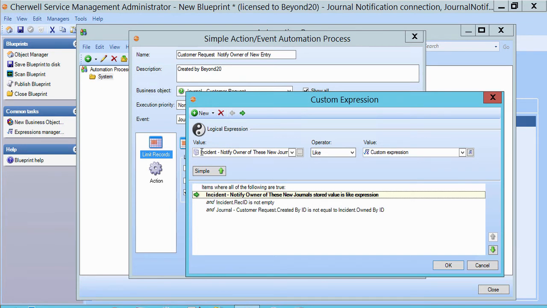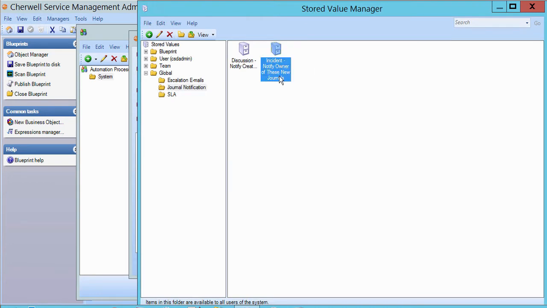So what this is doing is it's looking at a value. This stored value, incident notify owner of these journals, is like a custom expression. And let's look at this stored value first. If I pop this open, I've got a stored value per object type that we might notify on a new journal. So incident and discussion. Let's look at this one. I wanted one stored value per object type rather than multiple per object type.